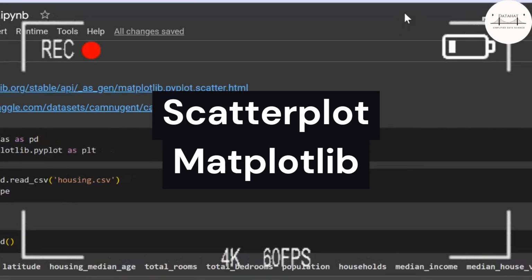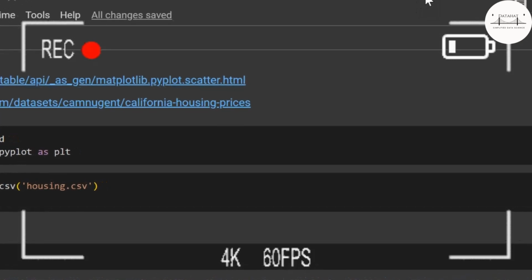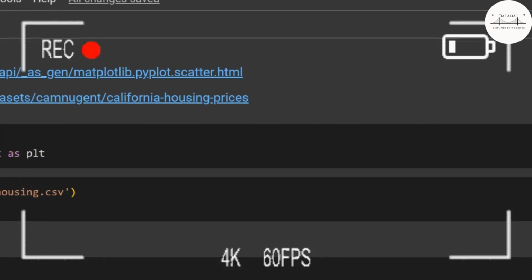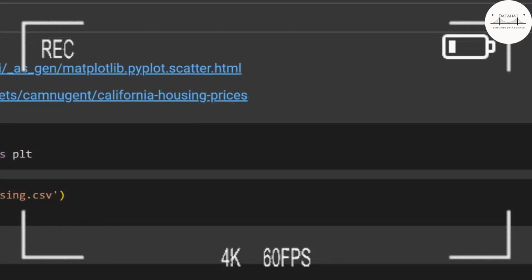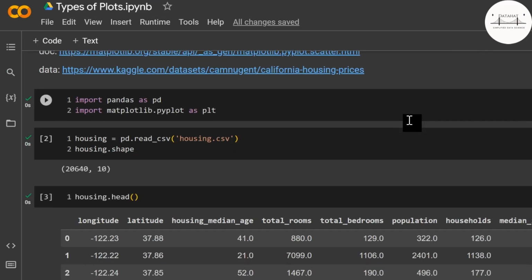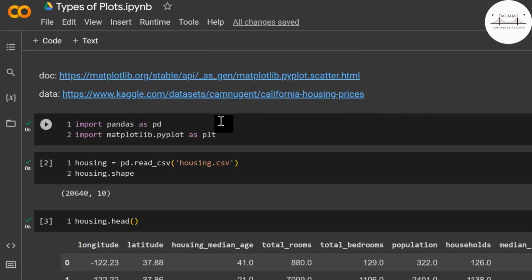This video is not for those who just want to get things done quickly. This video is for those top 1% data enthusiasts like yourself who take the extra step to add meaning and value to their plots. Here we are using a housing dataset which is available on Kaggle. I'll attach the link in the description below.